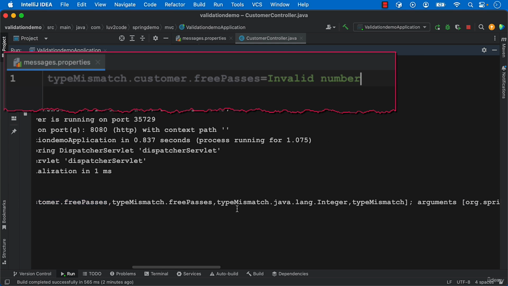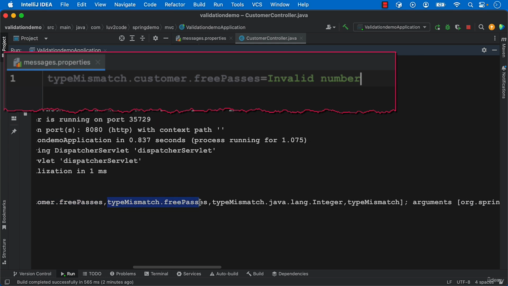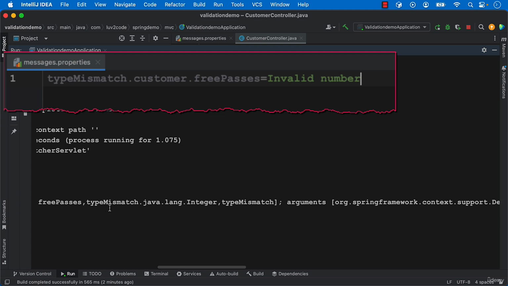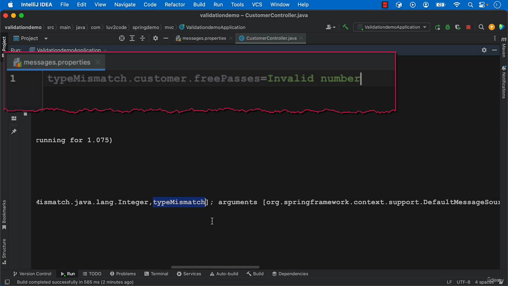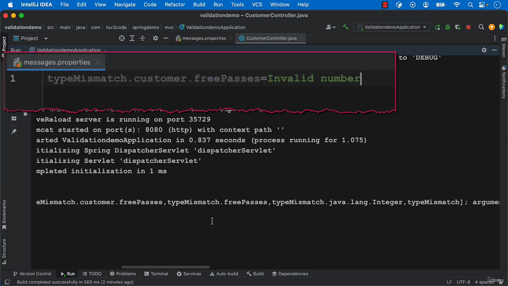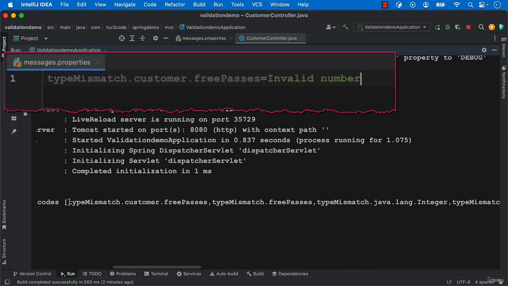And then they also have other error codes here. You could simply have a type mismatch on any free passes not related to customer, any field that has free passes, or you could have a type mismatch on any field that has integer, or you could have just a more generic type mismatch. So basically it goes from very specific starting at the left to very generic all the way over to the right. But we wanted to make use of that first one there because we wanted to be specific only for that given specific field. So you can use this same approach on your own project.